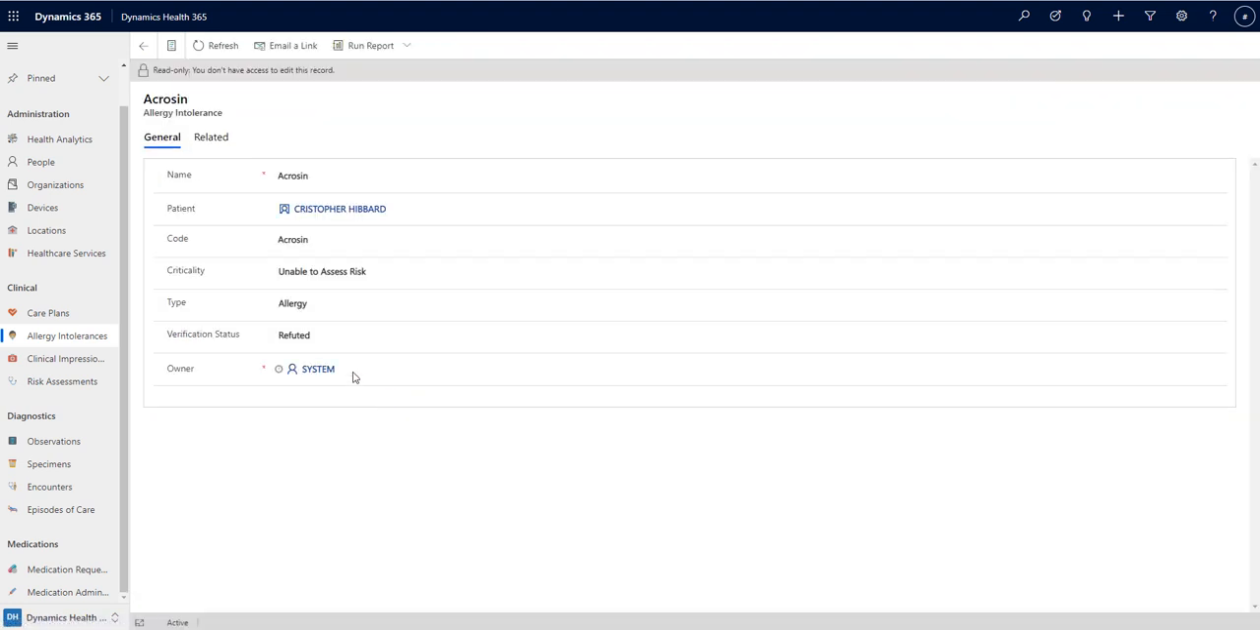Here you have a specific patient that has a code, and there's unable to assess risk. That's the criticality. The type is allergy. Verification status refuted. So you can see here this is highly technical to the healthcare industry, and this is a specific allergy intolerance for a specific patient.